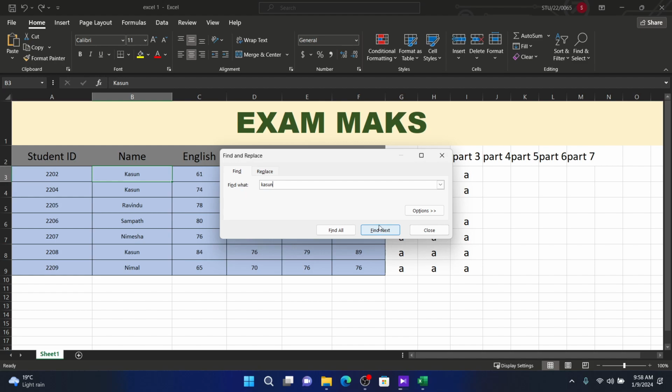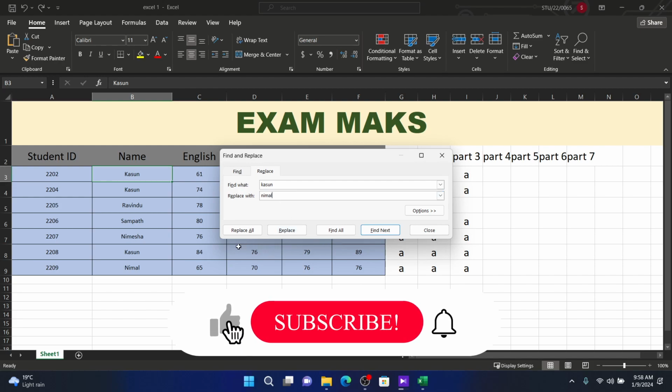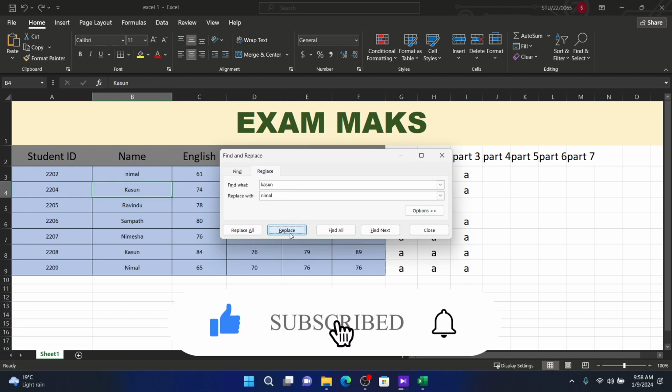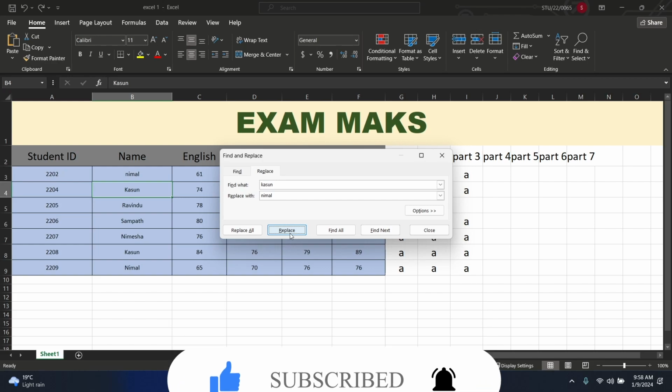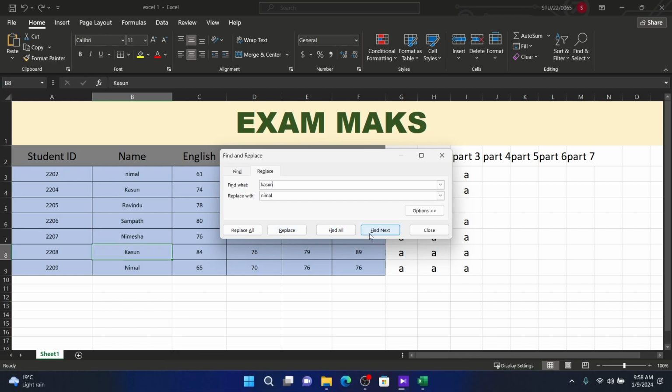At times you may find that you've made a mistake throughout your workbook, or you need to swap a certain word or phrase for another. For that, you can use the Replace feature instead. I actually need to change the name of this student from Qasim to Naimal. To continue, go ahead and click Replace. And it will jump to the next instance automatically. If you want to skip the current instance without replacing it, click Find Next instead.